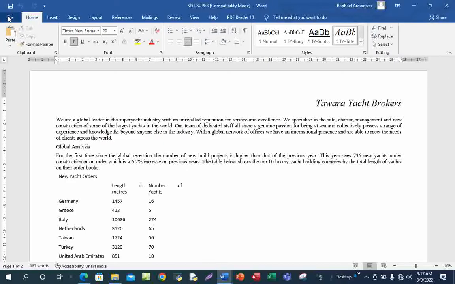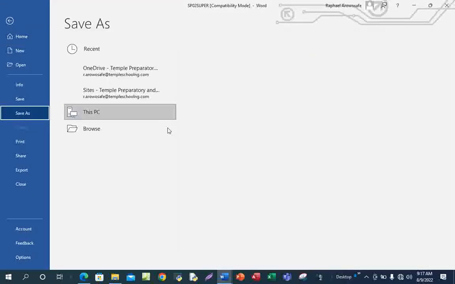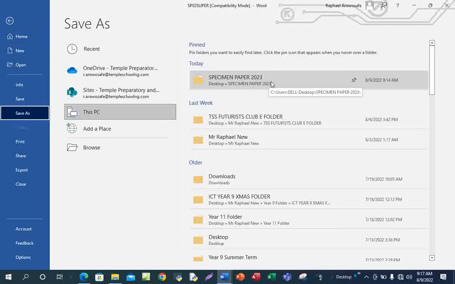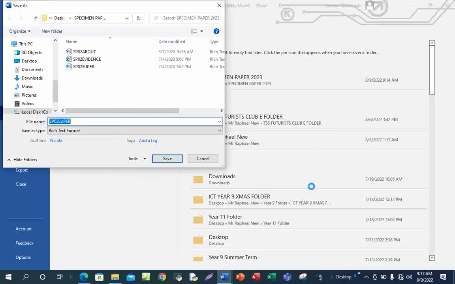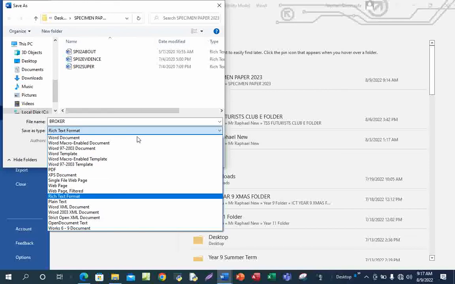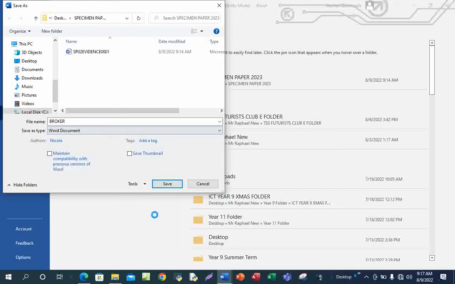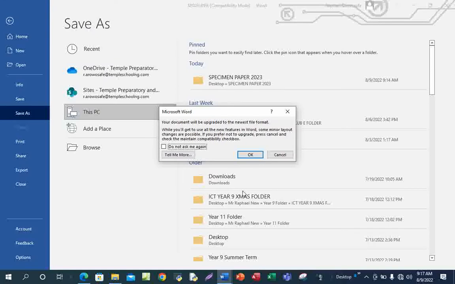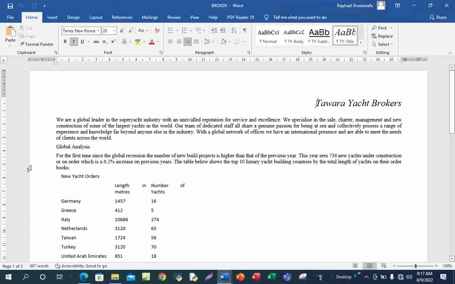Then I will go to File, Save As. I will save it in my work area. Then I will change the file name to broker. Please don't forget to change the file type to Word document. So I have done that. So the document has been saved successfully.